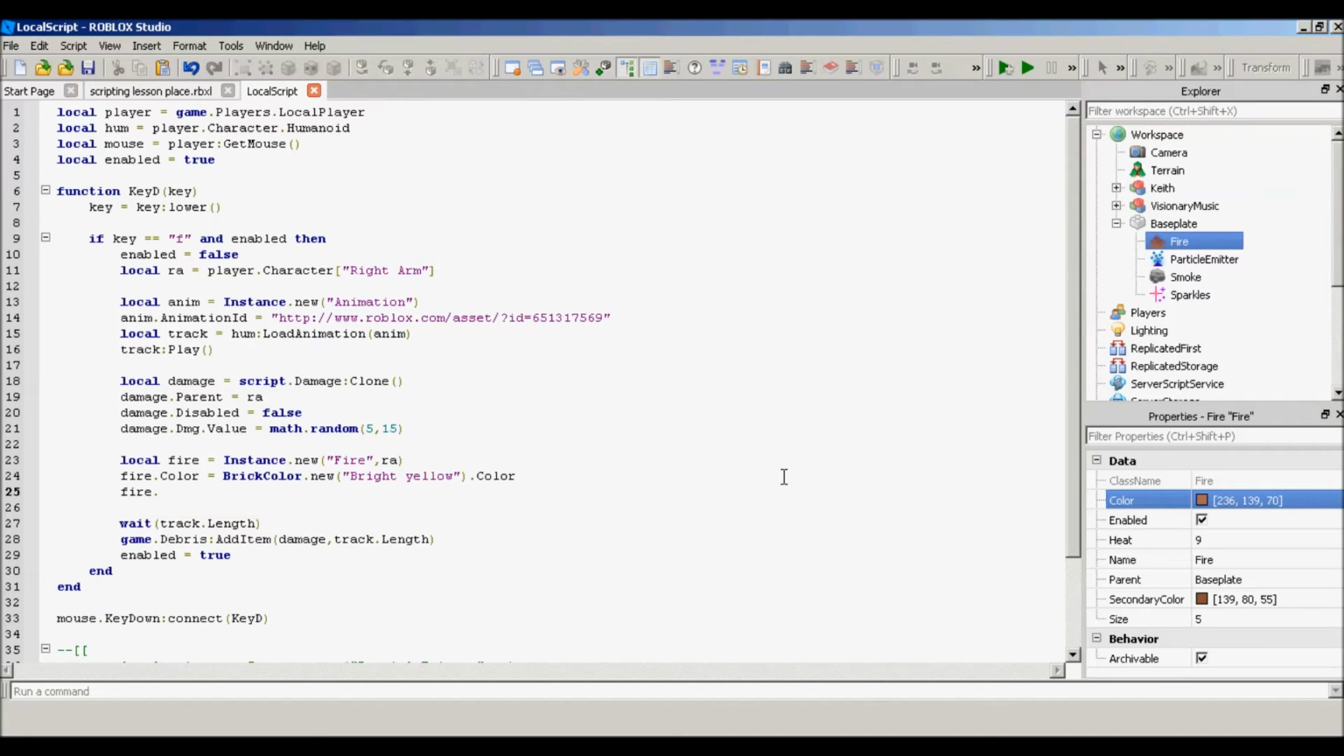For the heat, fire.Heat equals whatever, 30, 25, and then you just change it from there. It's the same thing. Enabled just means, will it be fire, like will you be able to see the fire? Will the fire be doing stuff? Like if you have it enabled, then you're gonna see the fire and it's gonna be active. But if you don't enable it, then you won't see the fire. It's just gonna be there in the part. So Enabled equals true or false, whatever you want.